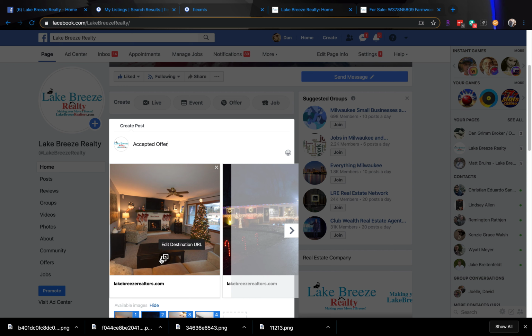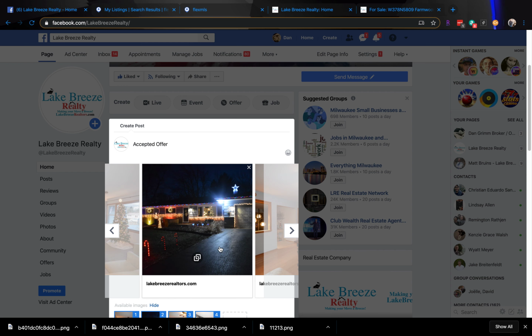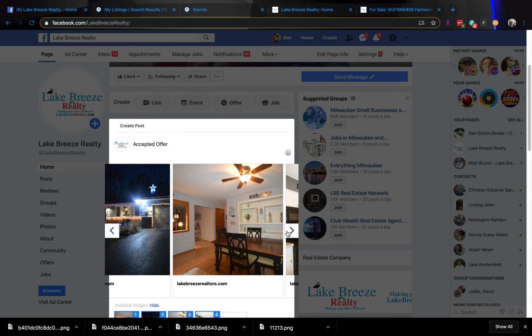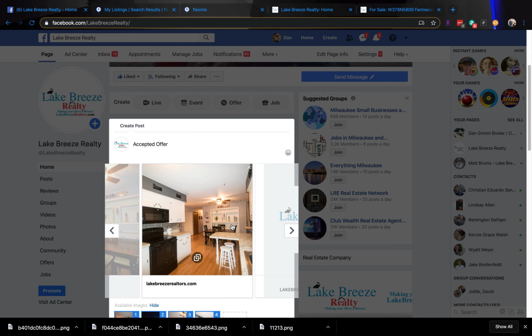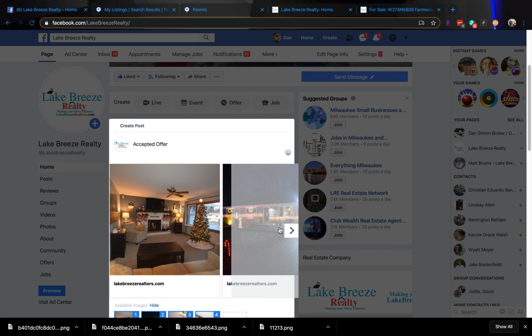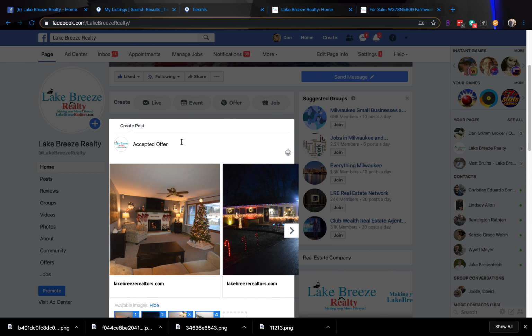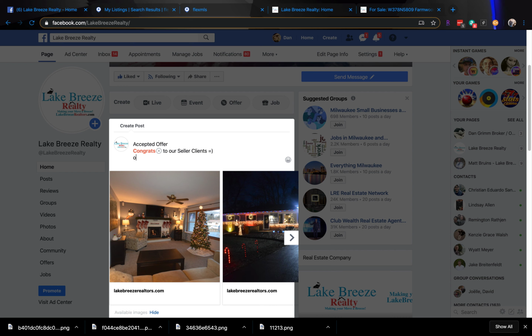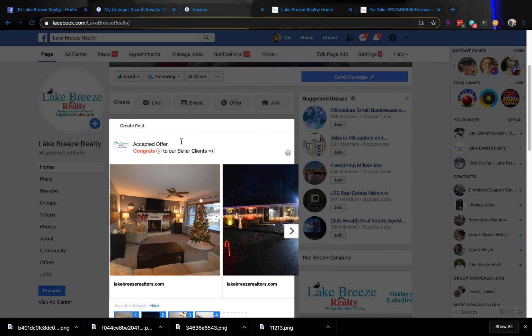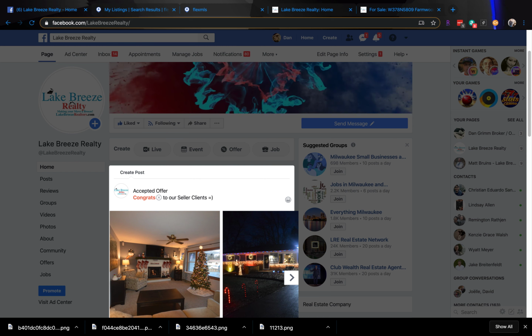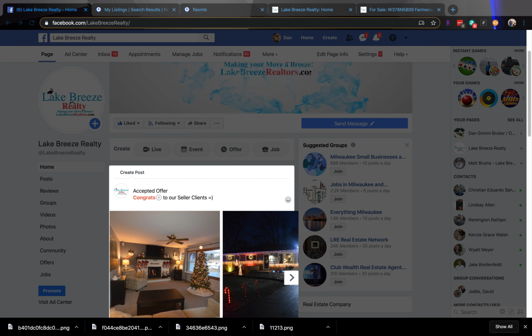As you can see here, edit destination URL. That's handy if you have multiple photos that each go to a different place. That's nice too, because you can go to different properties and different links. So that's pretty cool. So accepted offer, congrats to our seller clients. And then you can say whatever you want. A lot of times it's good to put emojis, so I'll just go to my emojis and see if I can copy some good ones here.